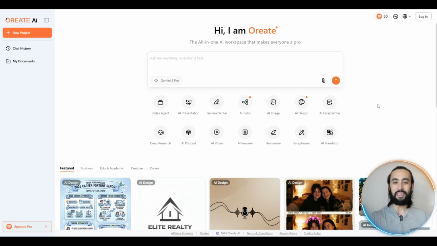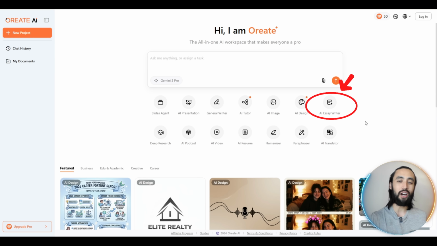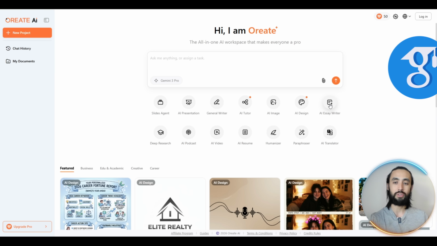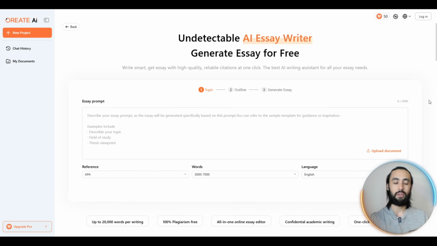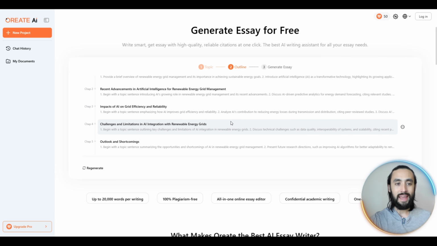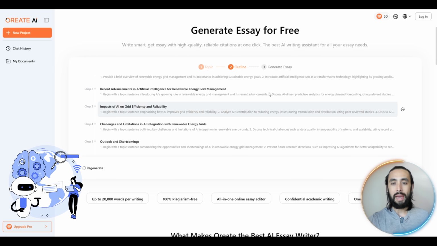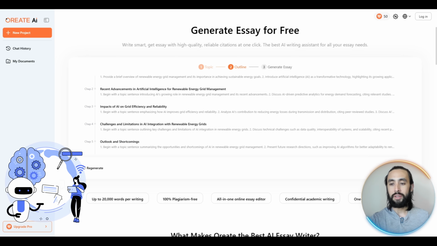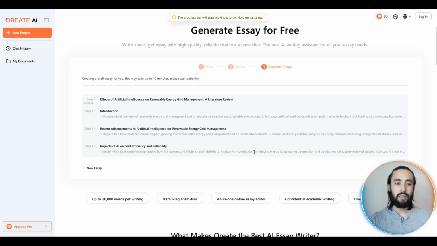Okay, so we are here. We are going to go into the AI essay writer segment right here. We're going to show you how this Google Scholar citation works. So first, again, I'm not telling you to do it, but hey, Oreate AI exists. Okay, so we're in the outline section here now, and as you can see, we've been given all the different chapters, and we can basically regenerate if we're not happy, but if we're good, we can basically go to the next step, and we can actually generate the essay.